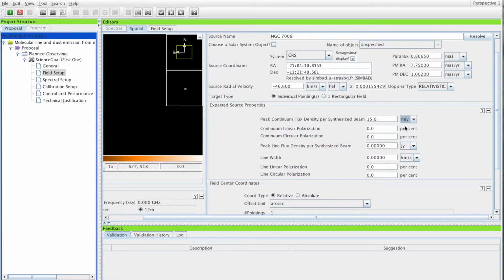All right, so I won't assume any polarization for this source. I will look for some line emission, yes. And I think these are 60 millijansky of peak line flux density.